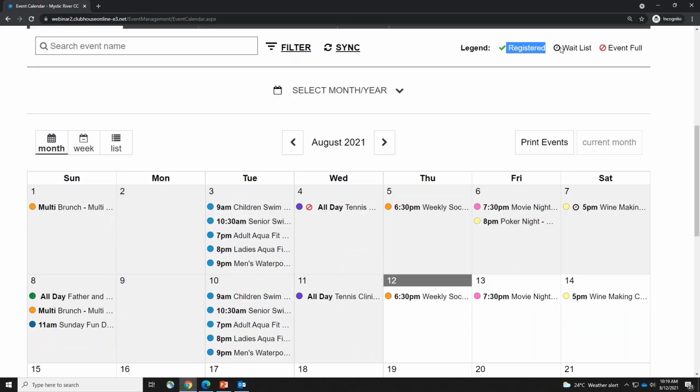You've got the legend. So if anybody's registered for an event, you'll see a little green check mark right beside the little color dot. If an event is full, you've got the red circle with the strike through, meaning it's full and there's no wait list for it.